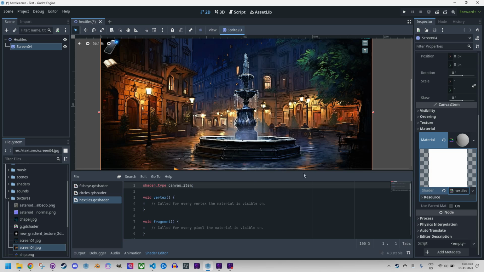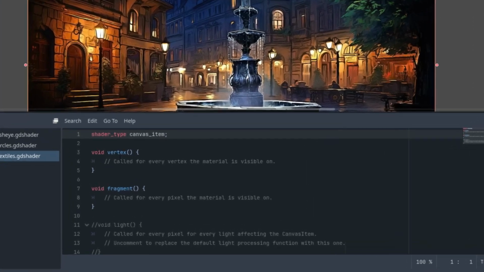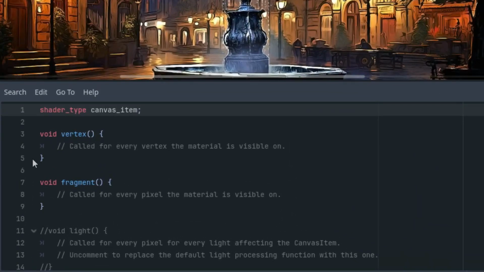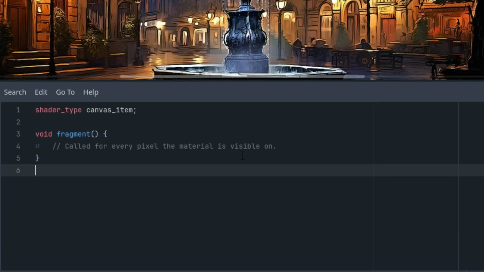Okay, and as usual, let me just expand the window. As usual, we'll delete everything that isn't needed, so we are left with just the fragment function. Delete vertex, delete light. Okay, I'll start with uniform parameters, of which we'll have only 2 this time. First, we need to define the number of tiles, specifically the number of tiles along the x-axis, and then the offset, which is the current image shift within the respective tile. Let's write them.